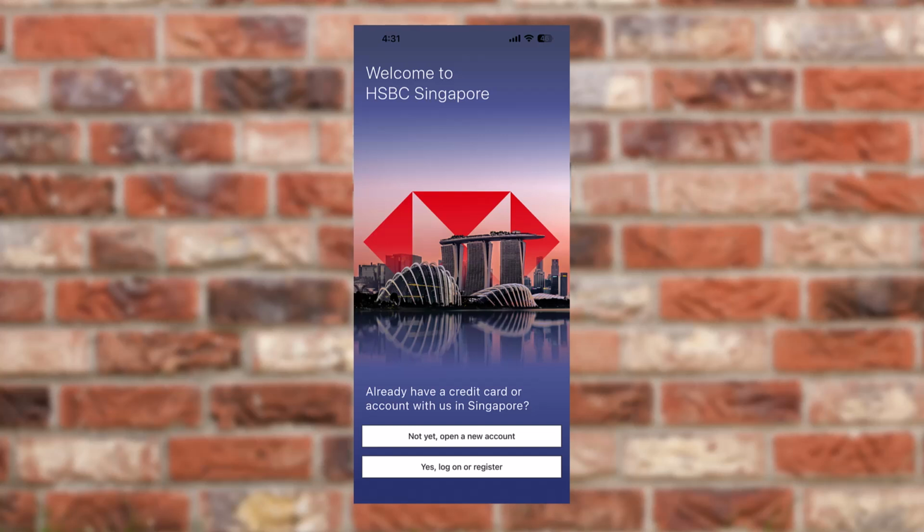And that's how you can log in to HSBC Bank Singapore on iPhone. Now you can check your balance, transfer money, pay bills, or manage your banking using the HSBC app.